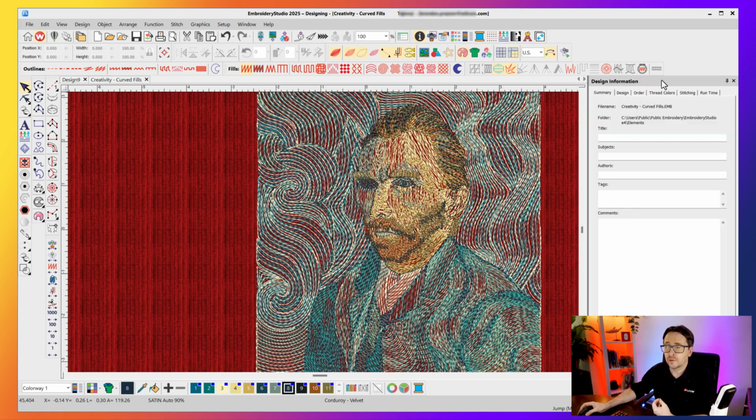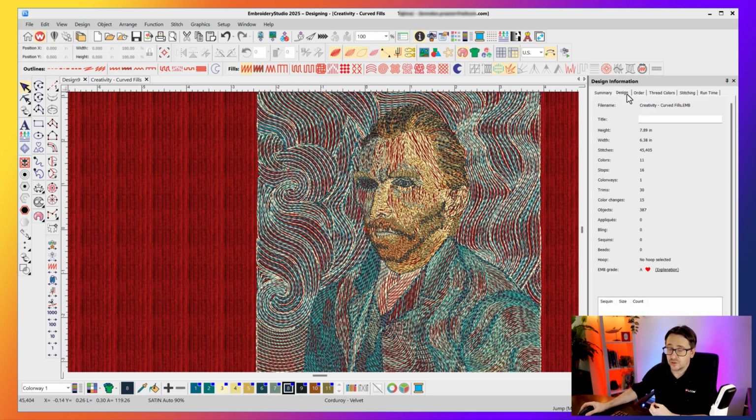It provides high-level design information. This is the summary of your design. You can give it a title, subject, a bunch of tags and comments, which you can use later to search for that design in your design library tool. You have your design information, so it shows its height, its size, stitches, number of colors, trim, stops, and even details like applique, bling, sequin, and beads if you have them in your embroidery design.